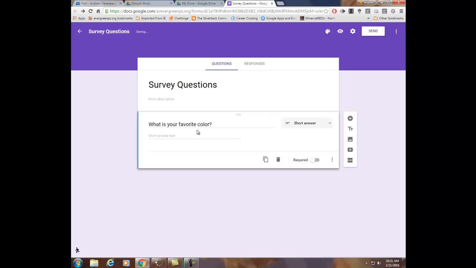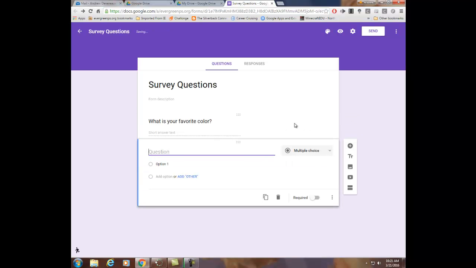So this way, what is your favorite color? They're actually going to type that in. Now I want this to be required, so I'm just going to move this over here. Okay, this is a required one. If I click here, it allows me to put a hint in, so if they needed a hint, you could put it in. I don't think they need a hint for this one though. And then I'm going to click on plus, and that allows me to start another one.